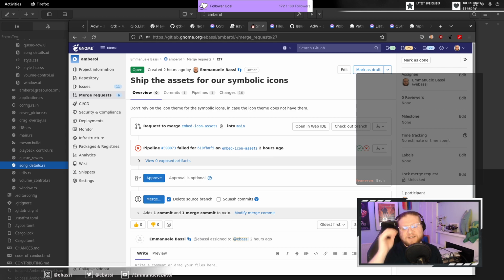So the solution for this particular set of problems that was introduced by icon themes is basically to go back to how we did things before icon themes became a thing. And it is shipping the icons with your application.